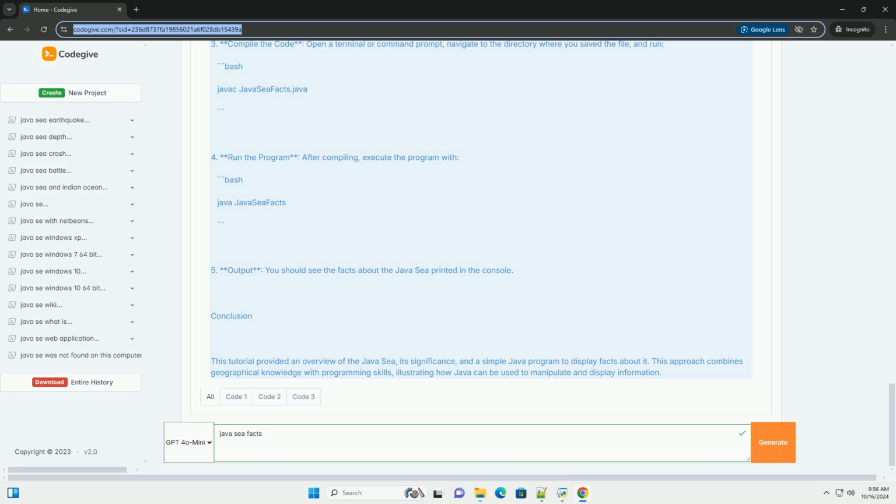Java programming example. To create a simple Java application that retrieves and displays information about the Java Sea, we can simulate a basic program that stores and prints facts about the sea. Below is an example in Java.